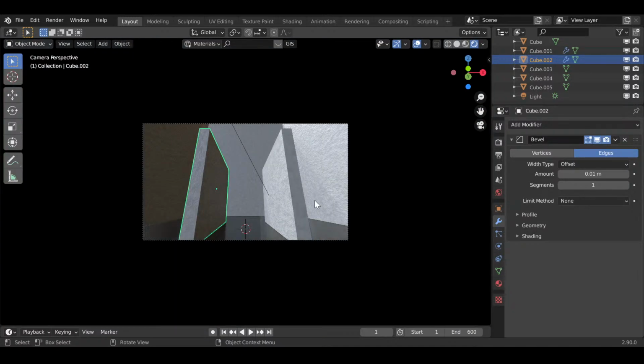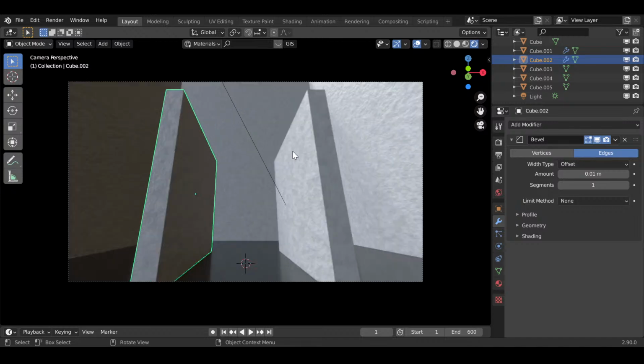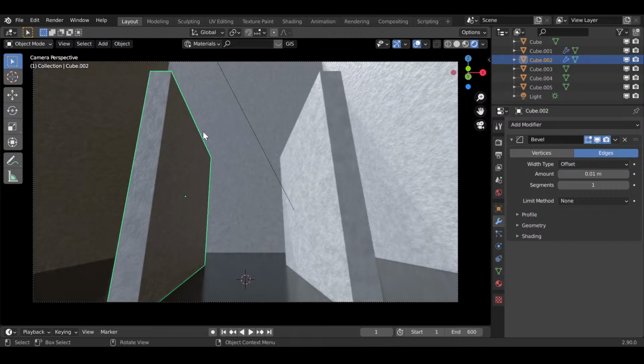That probably looks pretty good. I think it might. Yeah, it looks alright. Let's just wait until the blender starts working. I can zoom in. There we go.